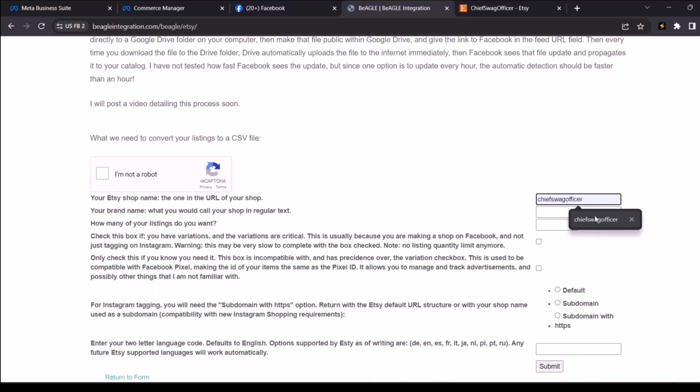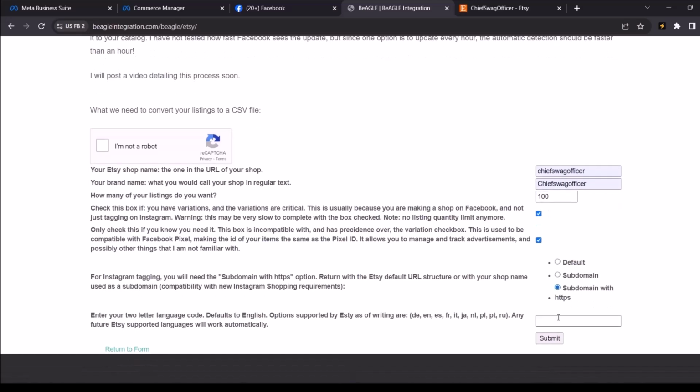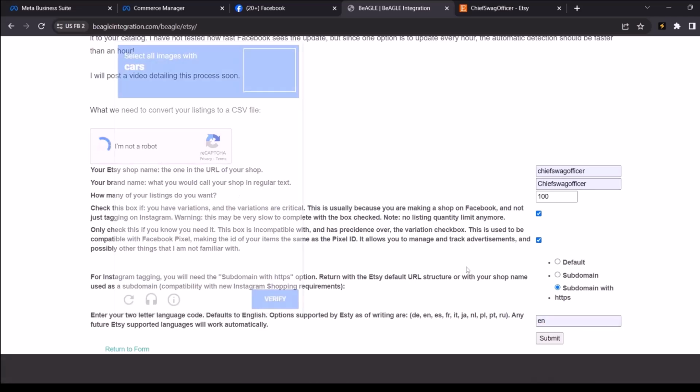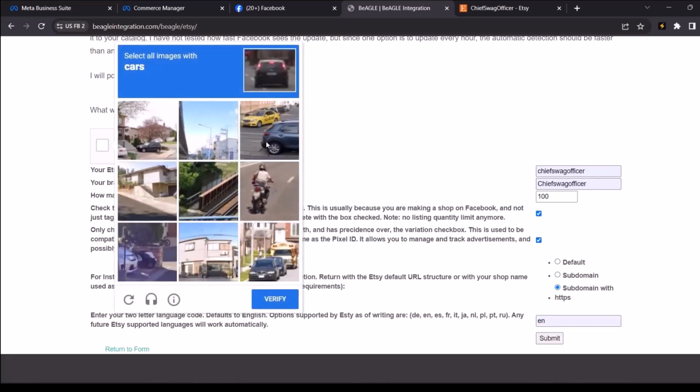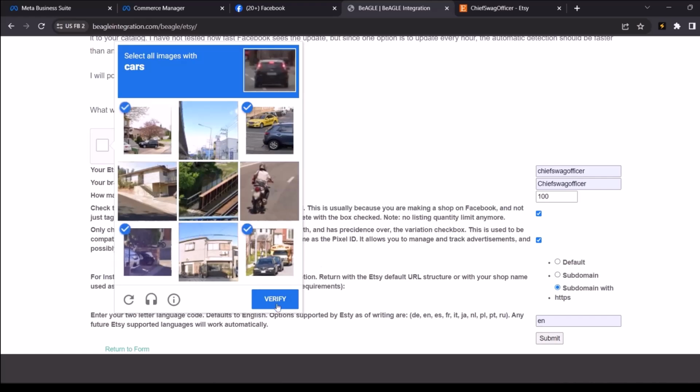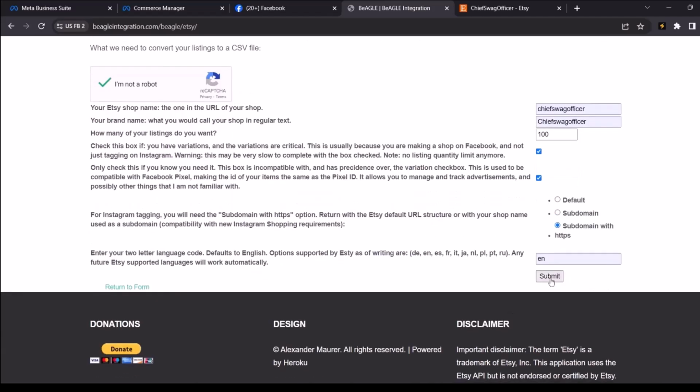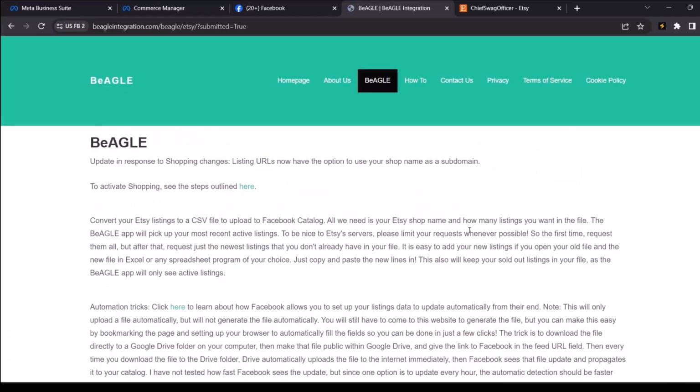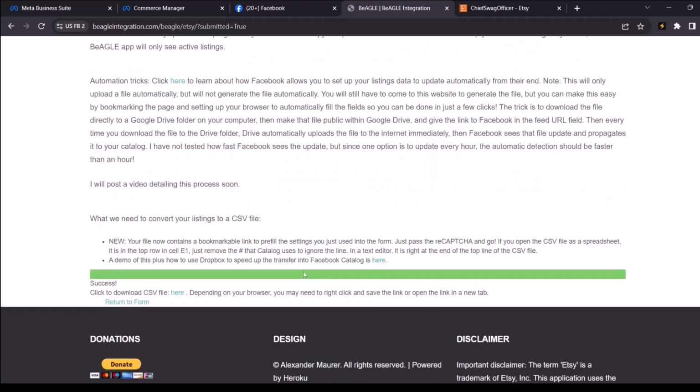Then add how many products we want to add, the number of your products, and click on every box, and here select the subdomain with HTTPS. Then enter your language. If you have English language and others also, you can add them here. Then submit. Okay, here the product feed is generated in CSV format.